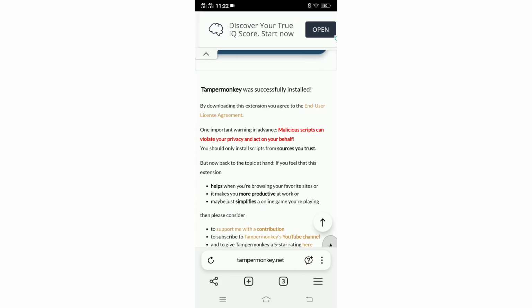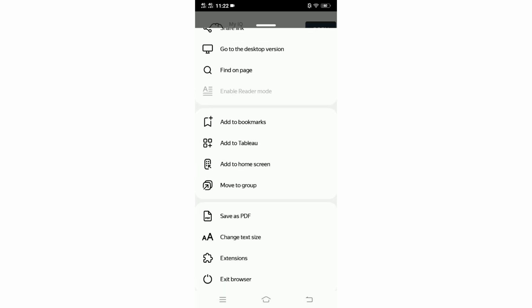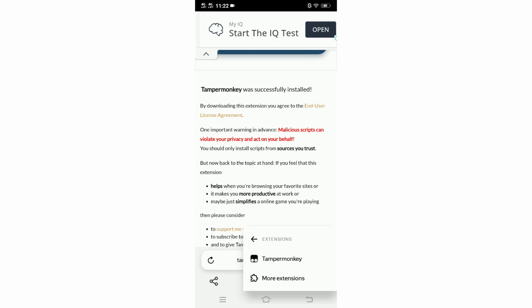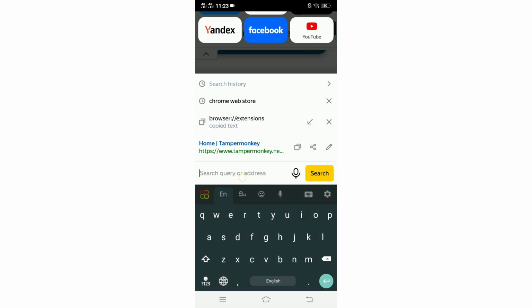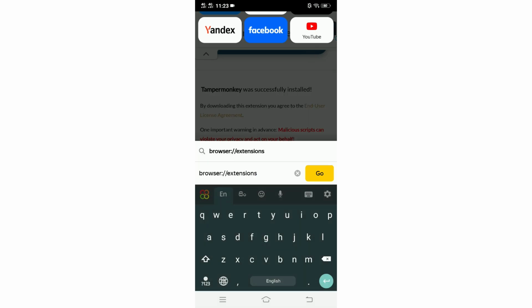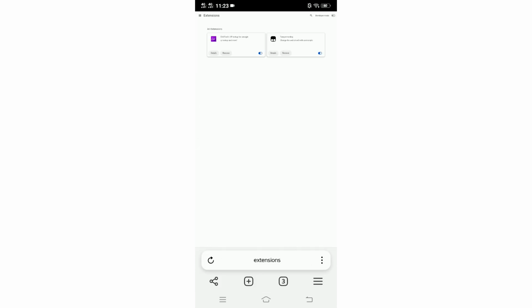Once it's installed, tap the three dots in the browser and open extensions. Then select Tampermonkey. After that, you need to enable developer mode. So just type this and search it and open the page. Then turn on developer mode. That's it. Now you can use Tampermonkey on your Android device without any problems.